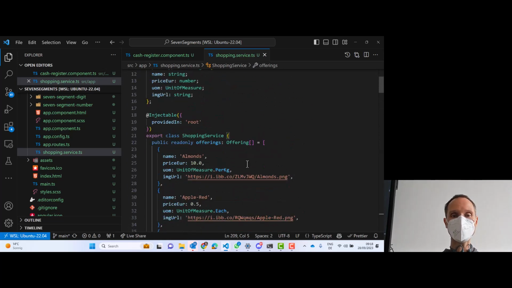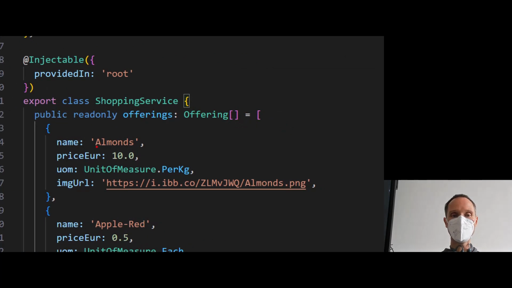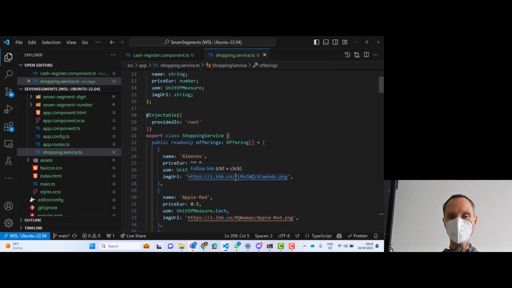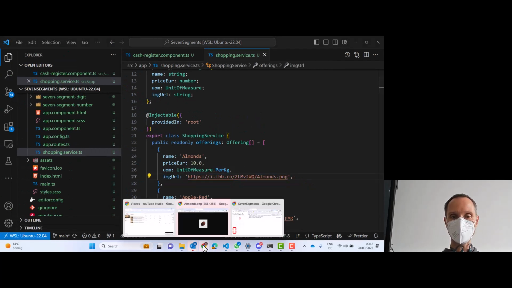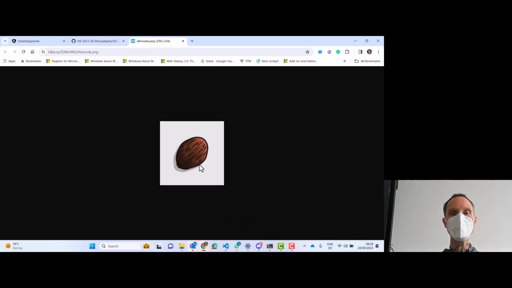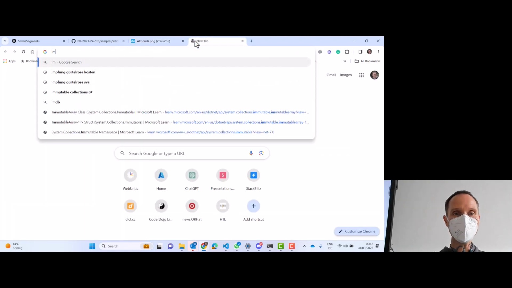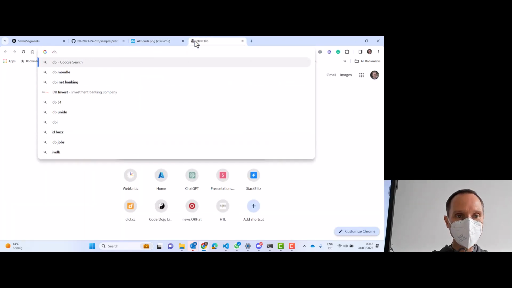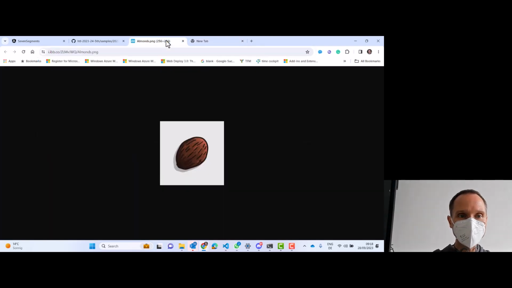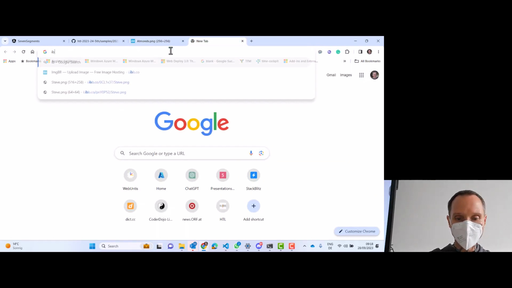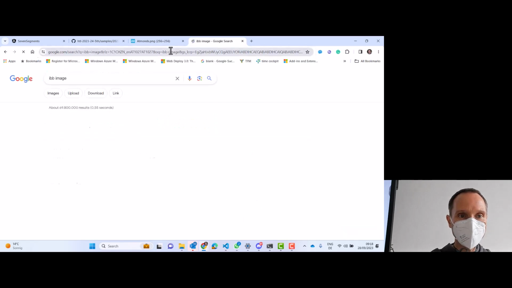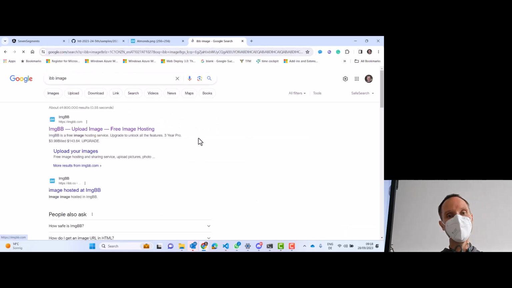Let's take a look at an example. Here you see we have almonds. They cost per kilogram 10 euro, and here we have a URL. And if I didn't screw up, if I click on it, we should see the image of an almond behind this URL. By the way, I'm using a service here. How is it called? This is the IBB image. Was it? Yeah, this one.